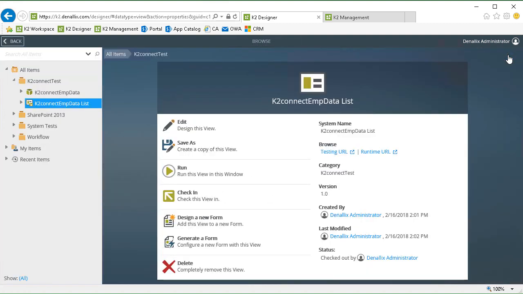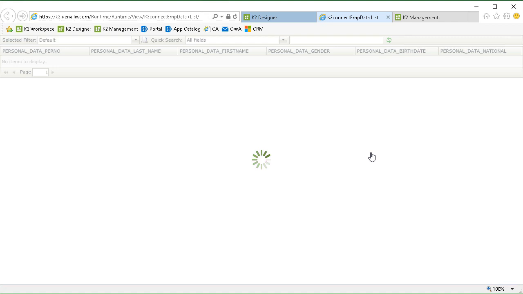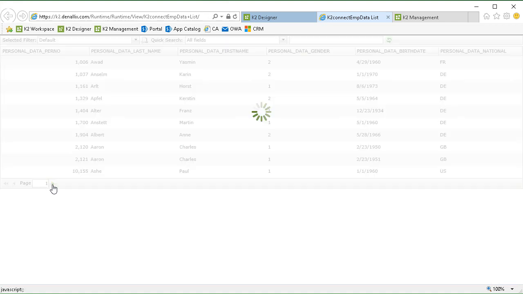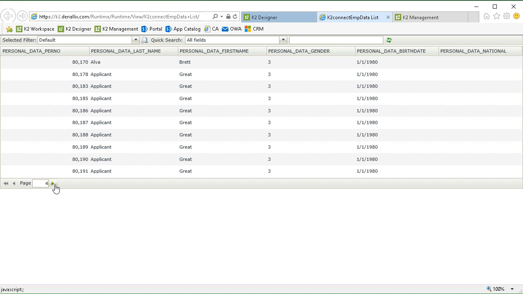With this view still selected in the category menu, I'll open up the view with its runtime URL to launch the new view and test the getList method. Here you can see a list of employee data that has been returned from the SAP destination that I configured earlier in the demonstration. Now, going on from here, we can include this view in SmartForms used throughout workflows and other applications as needed.